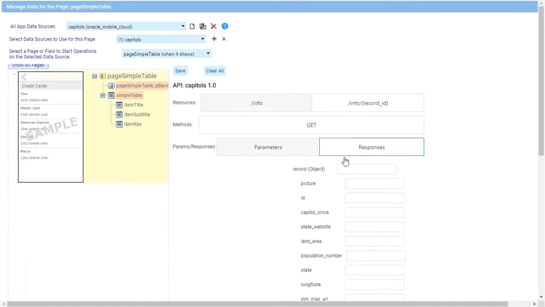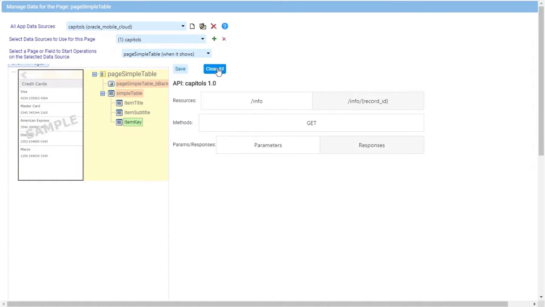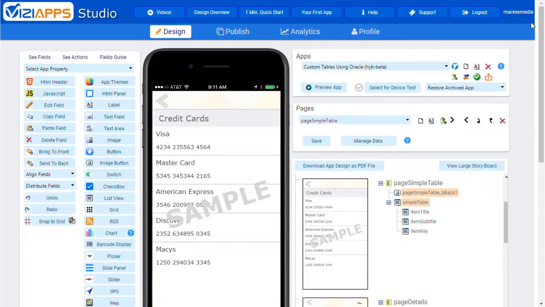Then, to bind data in your app fields to data in the MCS API, simply drag and drop a field from your app into the field you'd like to bind it to on the right. It's that simple. If you need to start the mapping over, click on Clear All. Once you're finished, click Save. Now, you're ready to see your data in action.